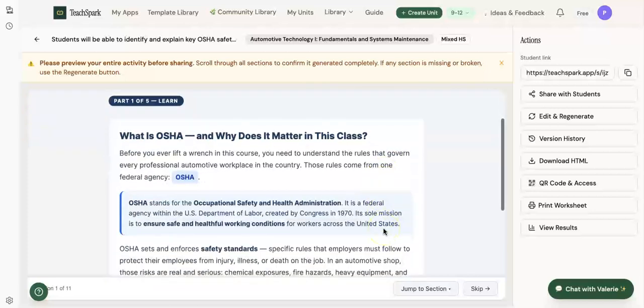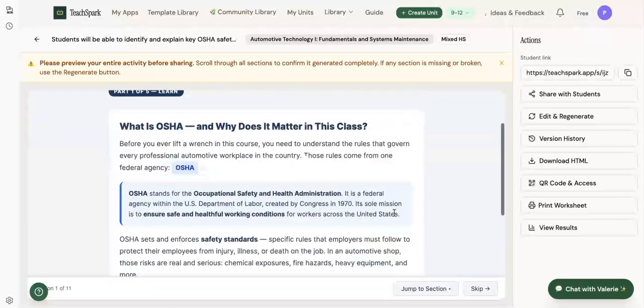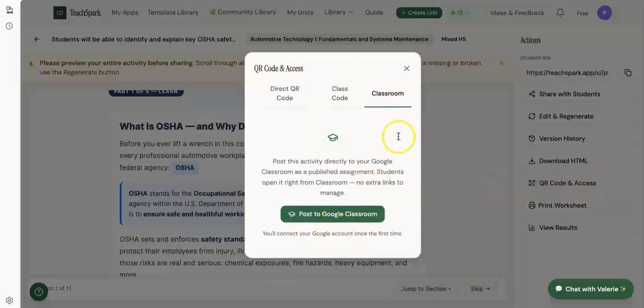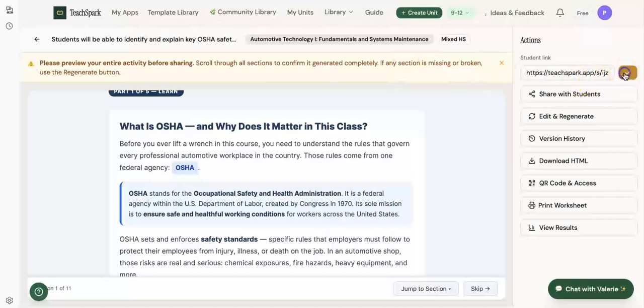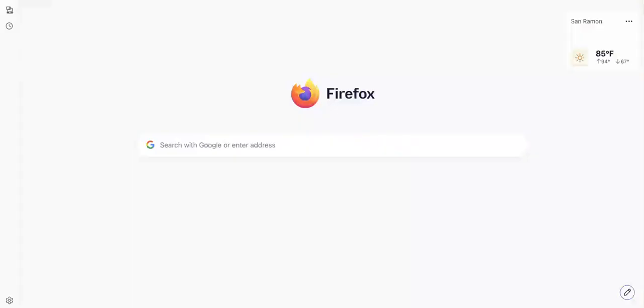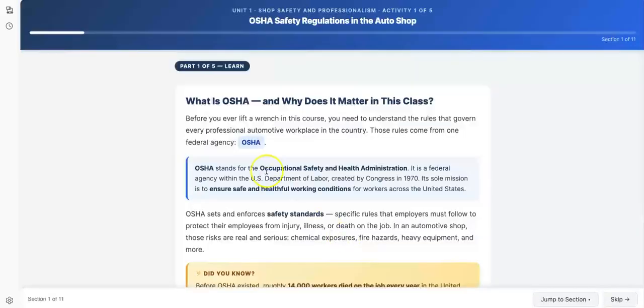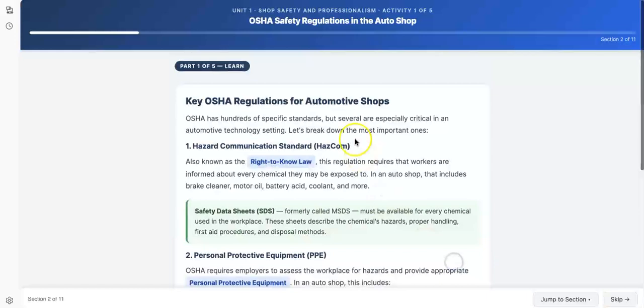Okay, so this is the activity that has been created. To share with your students, you can use a QR code, you can use a class code, or you can post it directly to Google Classroom. For testing purposes, I'm going to copy the link for this activity, and I'm going to go there just to make sure it's okay. And when a student gets there, all they have to do is enter their name, just their first name. The email is optional. So they enter their name, and the students will go through the activity.